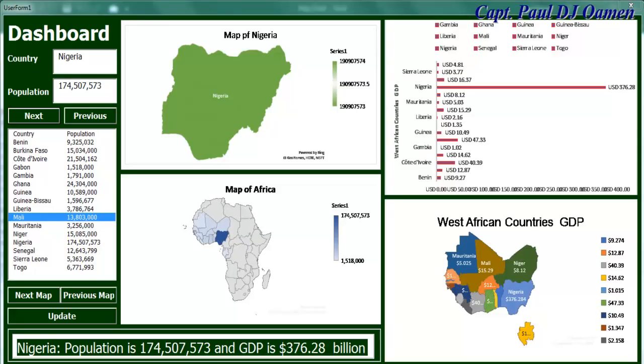Hi, it's an Excel tutorial of how to develop a dashboard, and this very one you guys are looking at is to do with the population of West Africa and their GDP there. So now let me show you guys how this works.